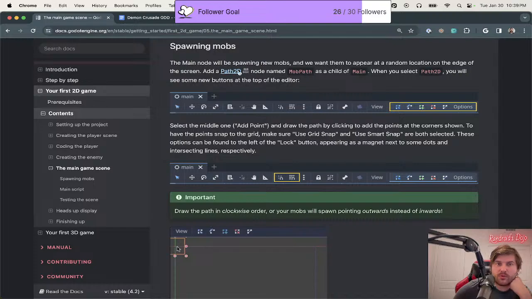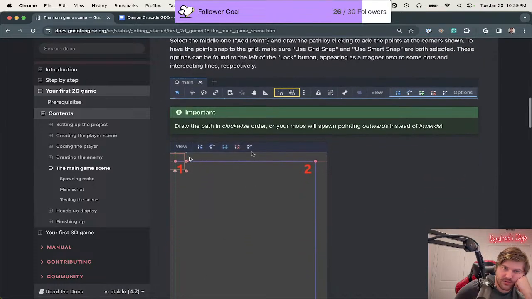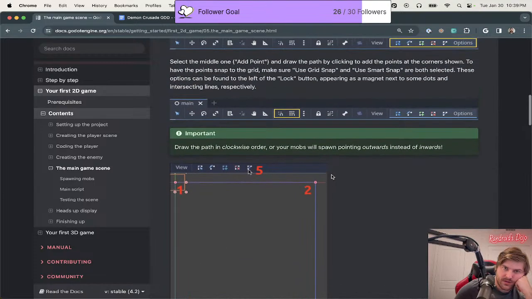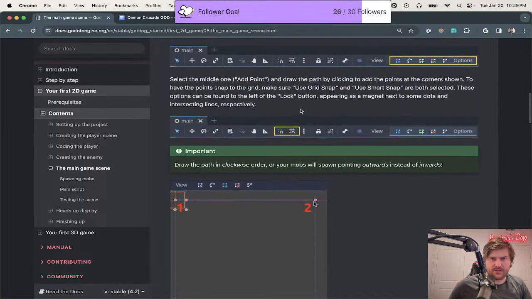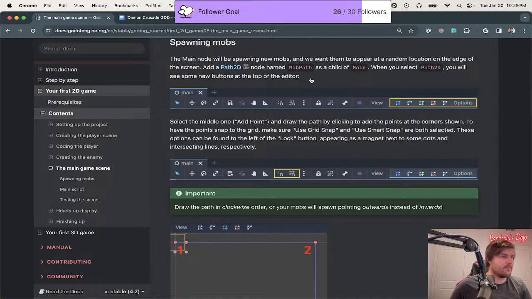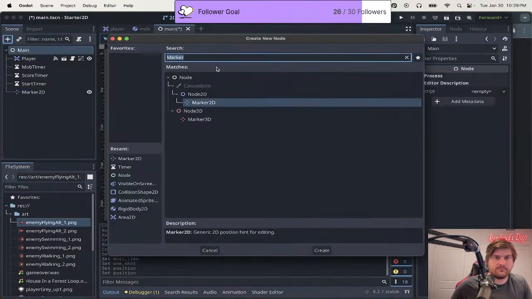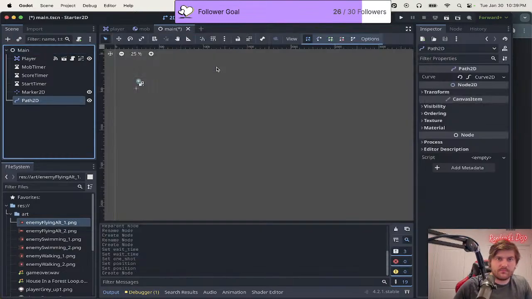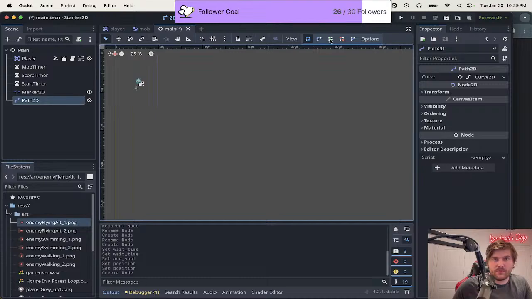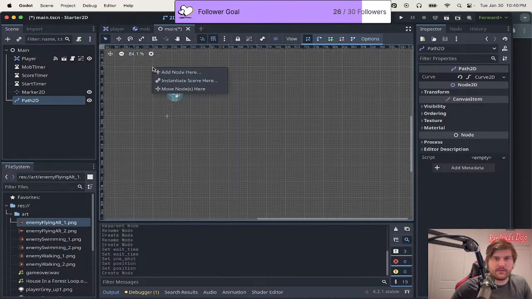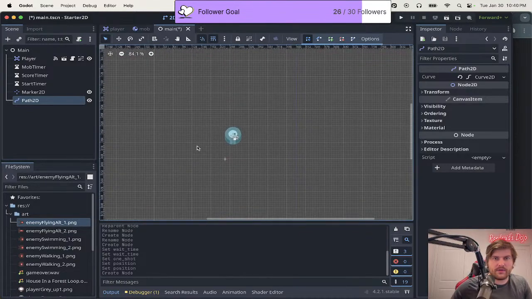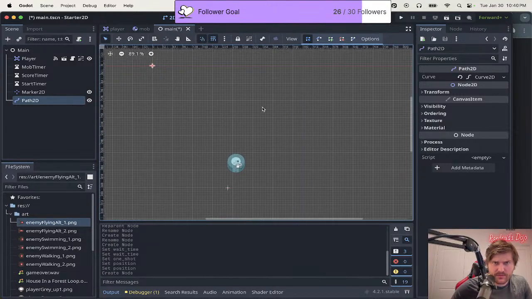When you select Path 2D, you will see some new buttons at the top. Select the middle one for add point and draw the path by clicking to add points at the corners. Okay. And we want these turned on. Okay. What am I calling this thing? Mob path. It's pretty cool. Gonna turn on magnets. Zoom in a bit. Use my other mouse. Click and drag. I wish they would make that blue easier to see.